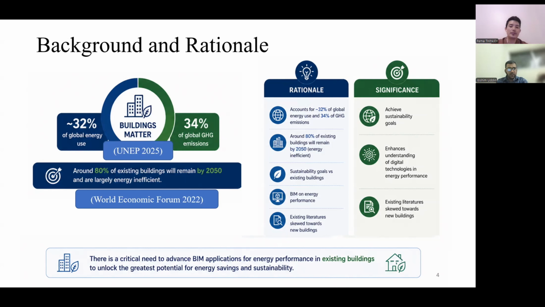Therefore, this study will help in achieving the sustainability goals and enhance the understanding of building information modeling implementation in terms of energy performance of a building, particularly in terms of building retrofit. At the same time, it will also address the issue of research focusing on BIM implementation on new buildings rather than building retrofit.